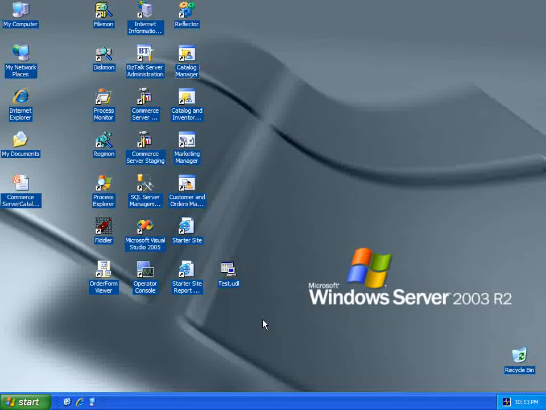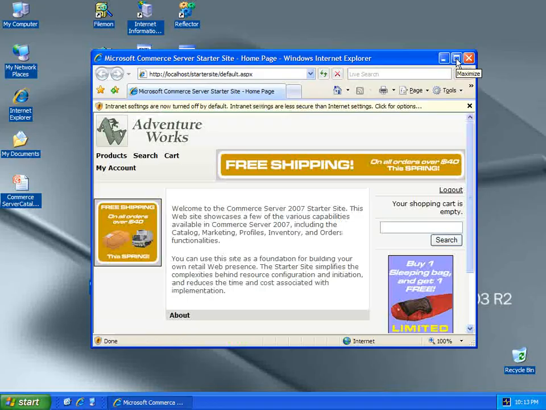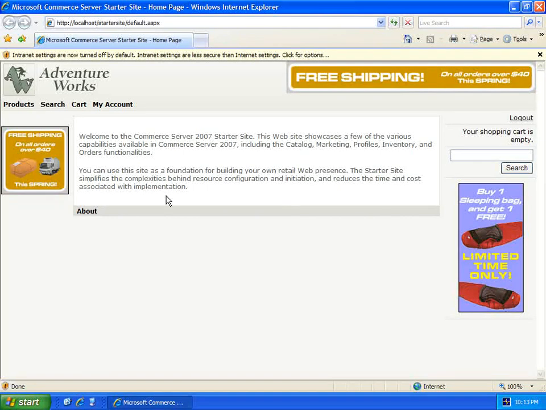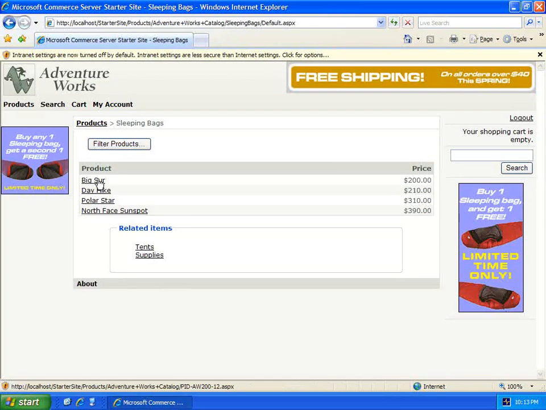Let's take a look at the starter site. In this demo, I've downloaded and installed the starter site as well as imported the catalog for the starter site. So this is the basic starter site, and if you navigate to products, the AdventureWorks catalog is displayed to you with categories. If I navigate to categories, I see the products that are within this category.